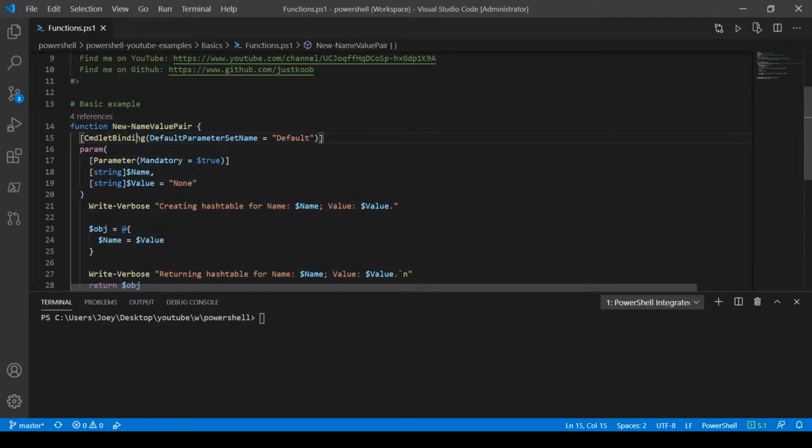So I created one here. This is just a really basic example. I called it New-NameValuePair. A name value pair in PowerShell is kind of like a hash table, if you know what those are, or a hash set. It just is a value that is designated by a name and then a value.